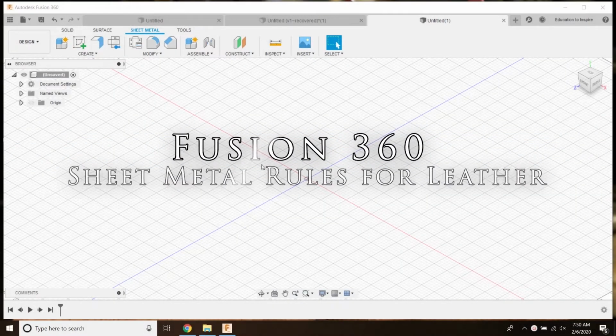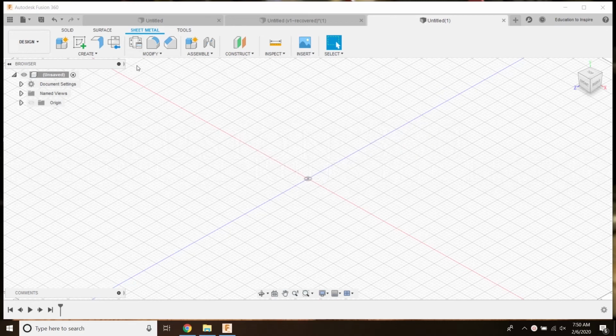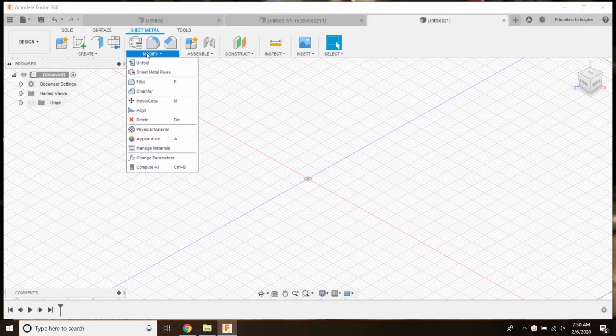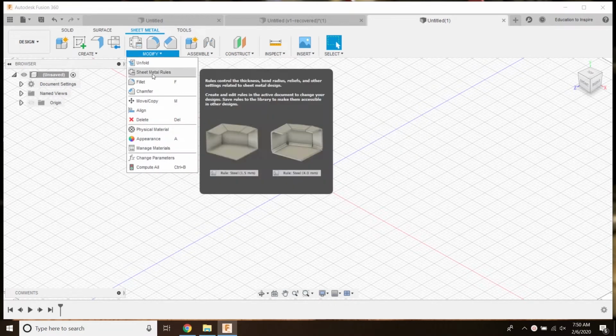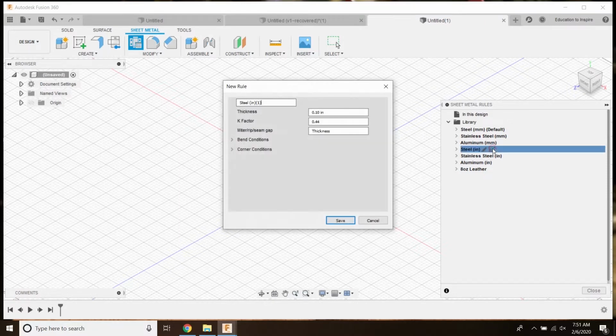All right, so today I'm going to do a really quick once over on how to set up your sheet metal rules. You're going to come up here to modify and sheet metal rules. And over here, I usually like to work in inches, so steel inches. Now next to here, you've got an edit and a create new button. We're going to click on create new, and it's going to base a new rule on that steel inches.